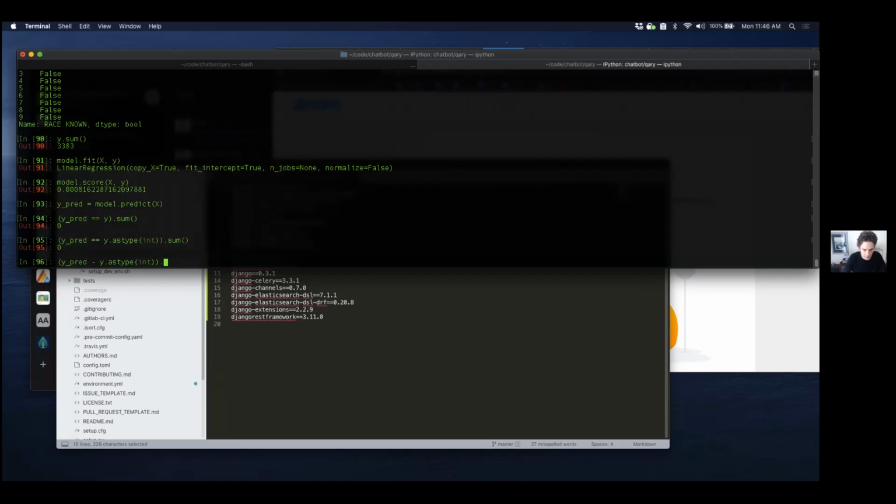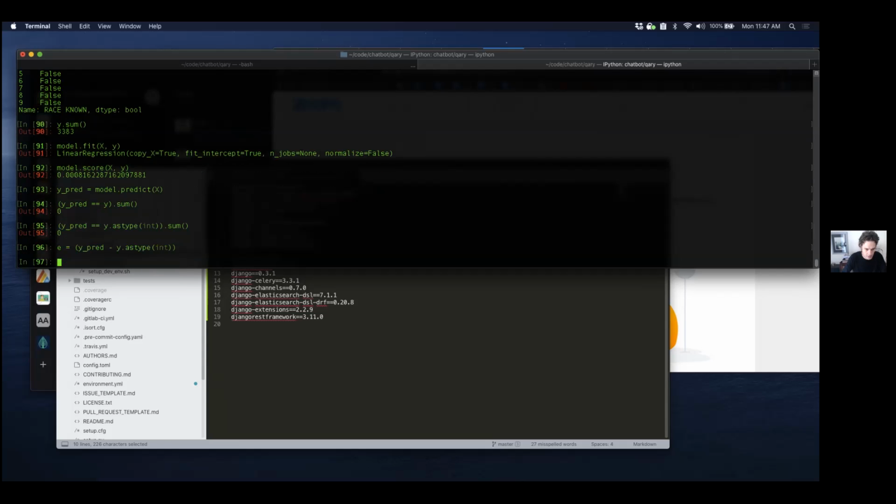And so this is the error. So I'm going to give you the formula for root mean square error. So this is the error. And then we're going to say the square error. So RMSE equals E squared, mean, and then square root.